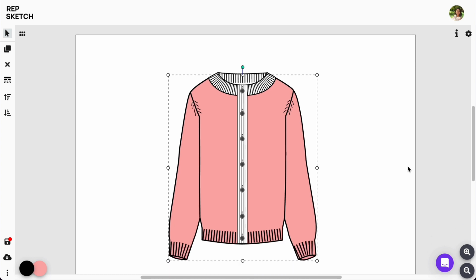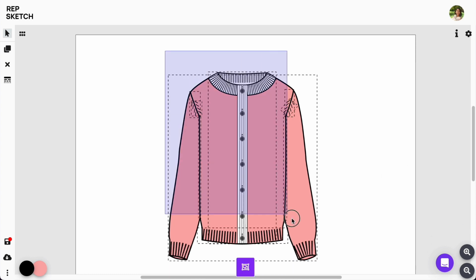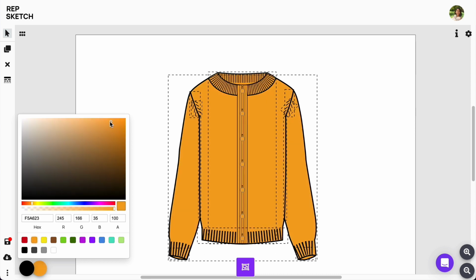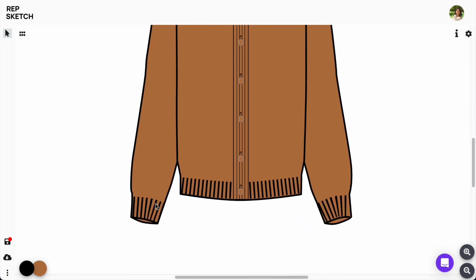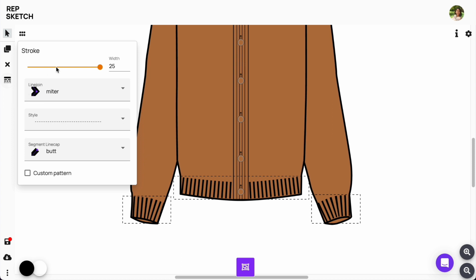Great, now let's change the color of our sweater. Just select the design and head to this Fill Color tool to pick the color of your choice. Let's quickly adjust our bottom hem rib as well. Ungroup these rib objects on the sleeve and align them quickly. Then select all these objects and head to the stroke setting to make changes to the custom pattern.